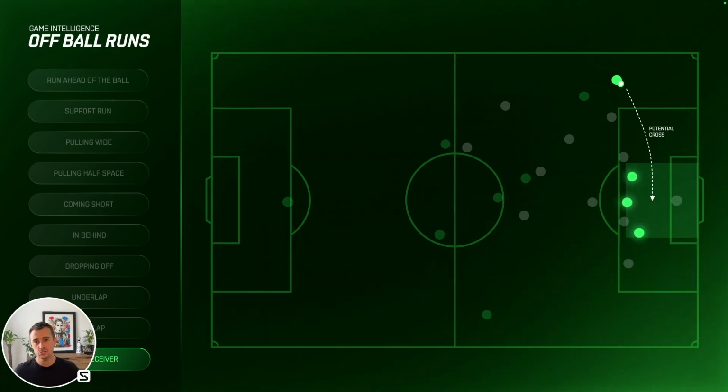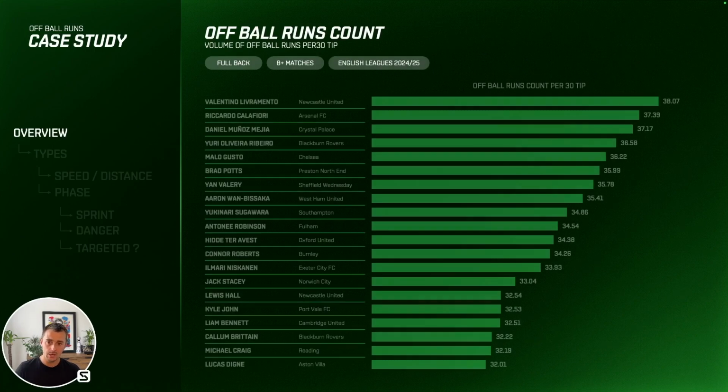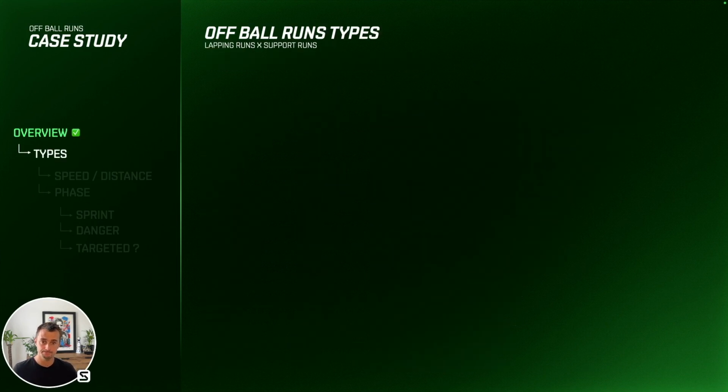So how can we actually use these run types for a certain football scenario? Well, here we're going to look at fullbacks who have played at least 8 matches in the English leagues in the 2024-25 season. And to start with, we just want a simple count of their total off-ball runs for every 30 minutes their team has possession. So what we're going to see here is those really proactive fullbacks who are offering themselves in various ways to try and receive the ball from their teammates.